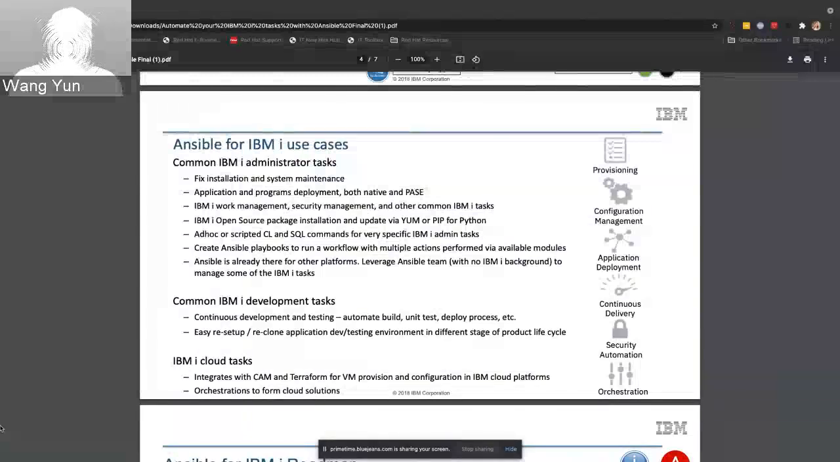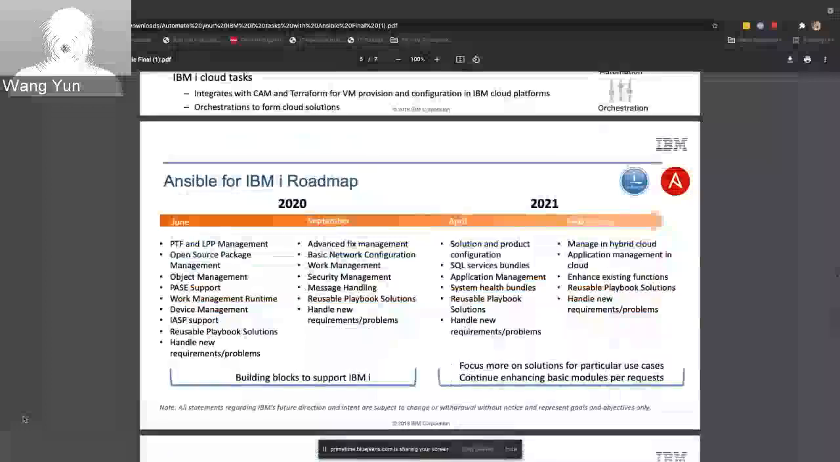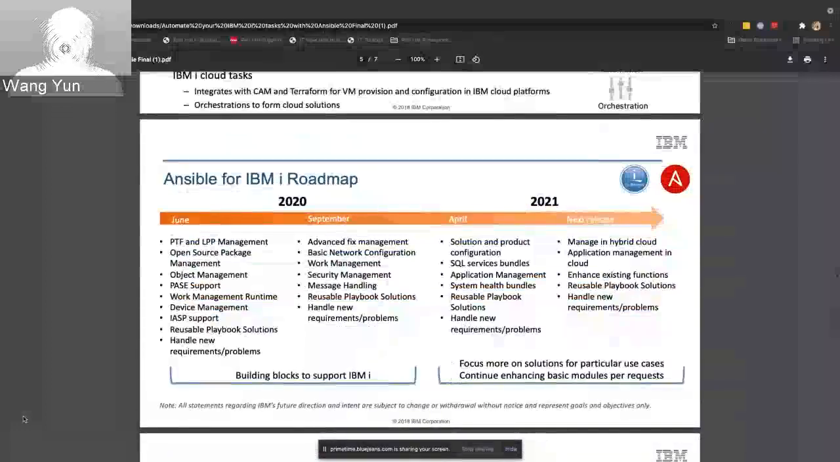Next page, please. So yes, we will continue to invest in Ansible, because we found that Ansible brought a lot of good things to our platform. If you take a look at this roadmap, we have a three-month cadence of releasing different things. We had several releases in 2020, and we will invest in Ansible for 2021.